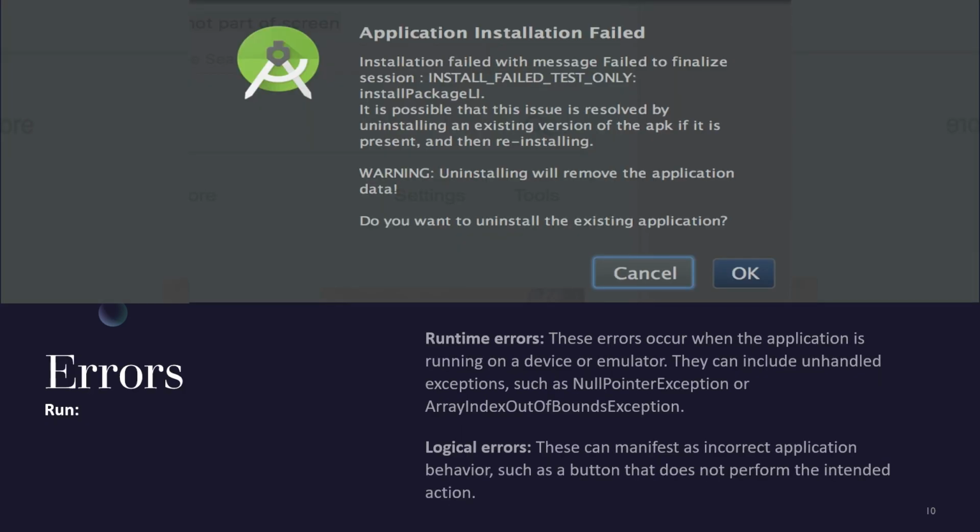Errors when you run. This is an example of the application installing file, one type of error you see in the image. Runtime errors occur when the application is running on a device or emulator. They can include unhandled exceptions such as null pointer exception or array index out of bounds exception. Logical errors can manifest as incorrect application behavior, such as a button that does not perform the intended actions.